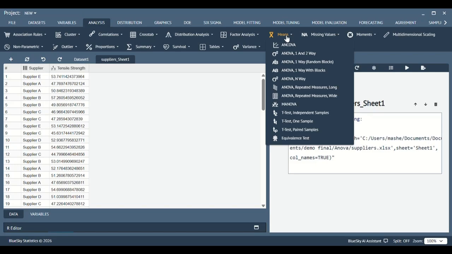This is BlueSky Statistics, a powerful statistical analysis platform used by researchers, engineers, quality analysts, and data scientists around the world. What you're looking at is a real-world supplier quality analysis, and today we're going to show you something that changes how you experience statistical results.